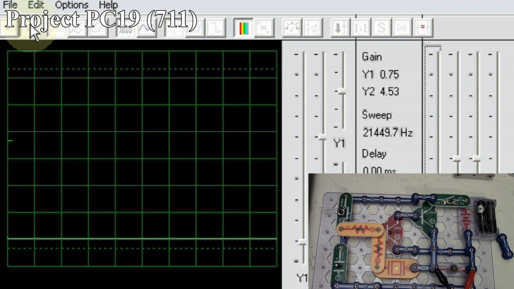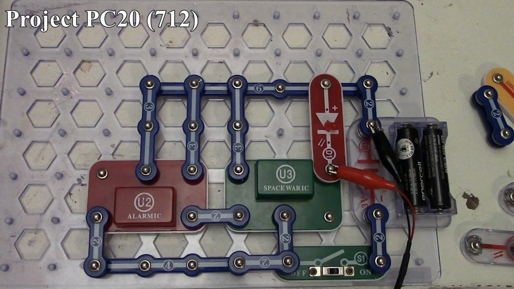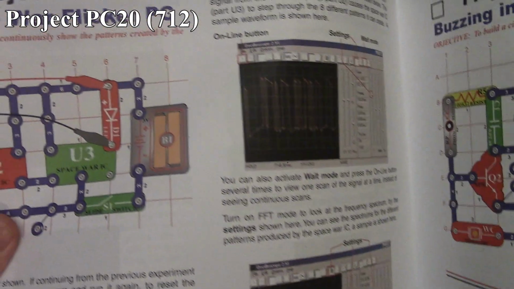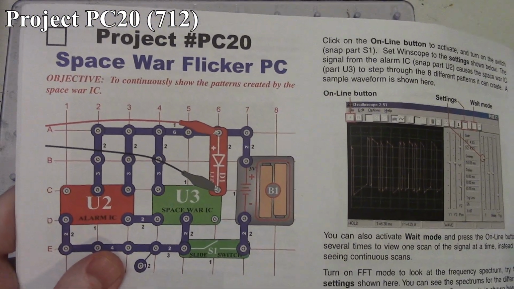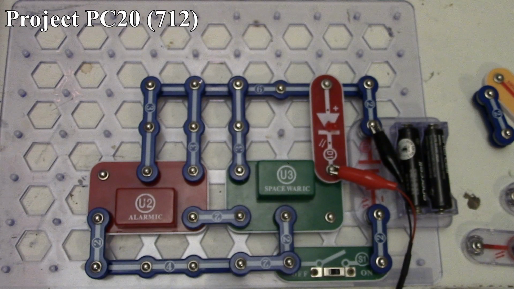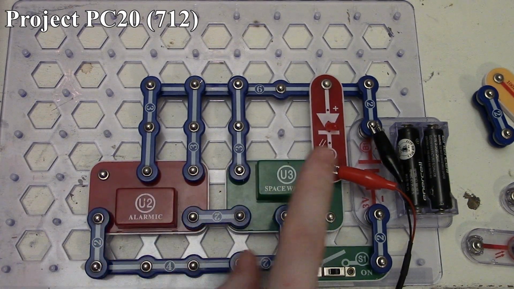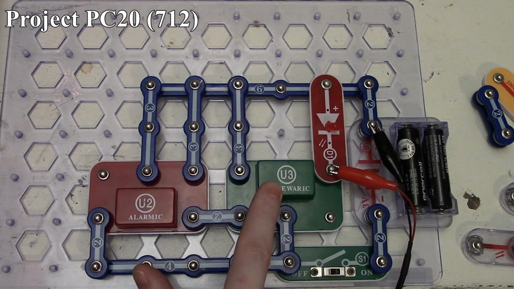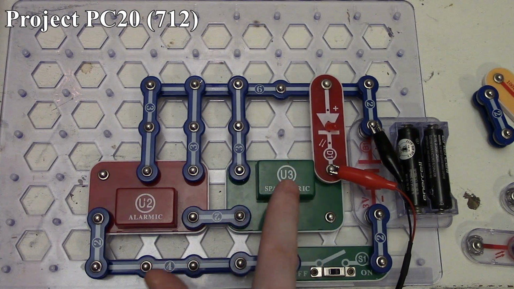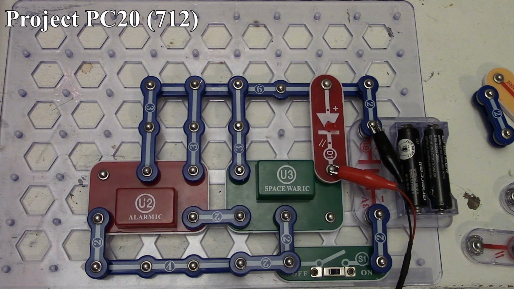Stop the oscilloscope. Here, Project PC20, the Space War Flicker PC. There it is in the book, and here it is on the board. So with this, we have our alarm IC driving our Space War IC, and that's making it cycle through different outputs and that we see reflected on our red LED.